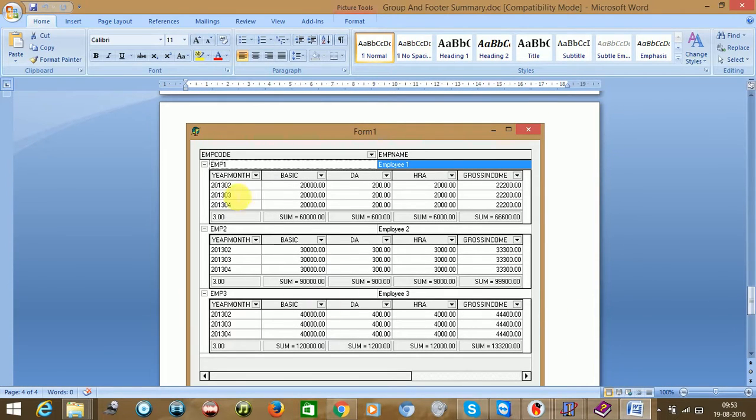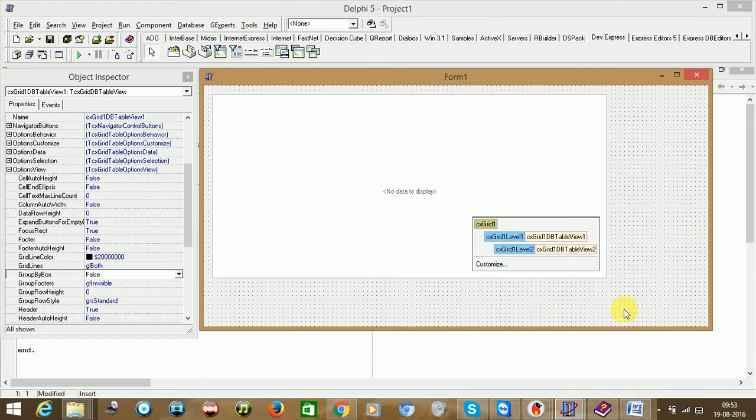like this. So if you see here, employee code, employee name is coming here. There are two columns. This is employee code, this is employee name. EMP1 is a value, employee 1 is a name, and under this, if you see the minus button, this entire detail is coming for that respective employee. The same was not the case in our previous example.